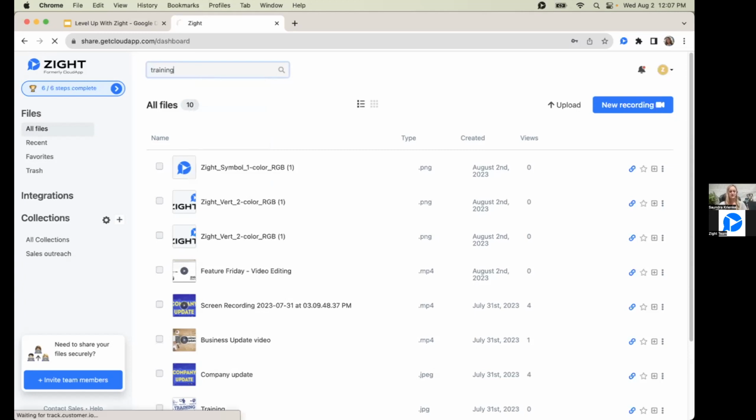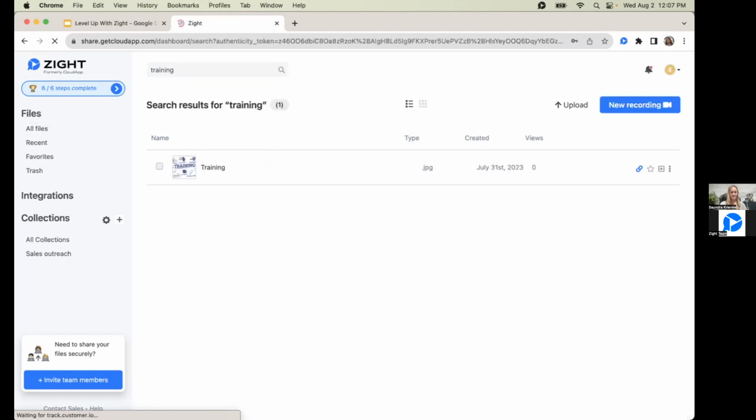So we're going to search for training. And there it is. So any file type that would have that word training in the file name is going to appear in that search. So as you can see, it's super quick and super easy. And I do highly recommend when you are creating content that you do give your content a name, making it seamless for when you're trying to search for it.